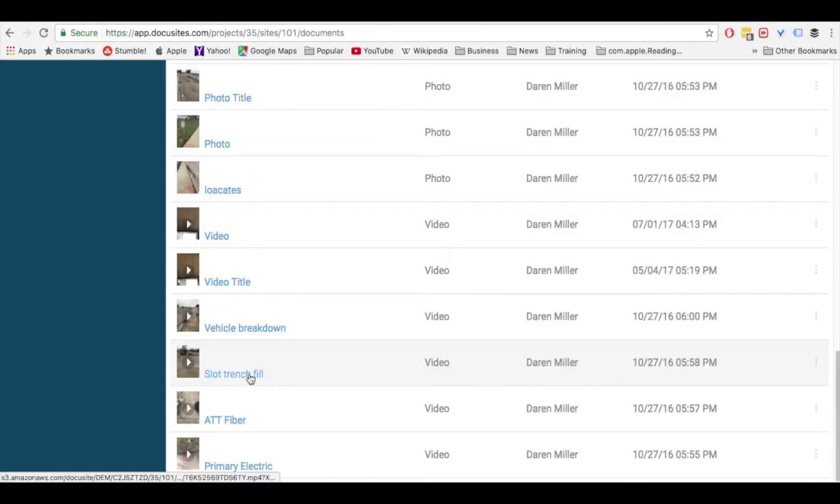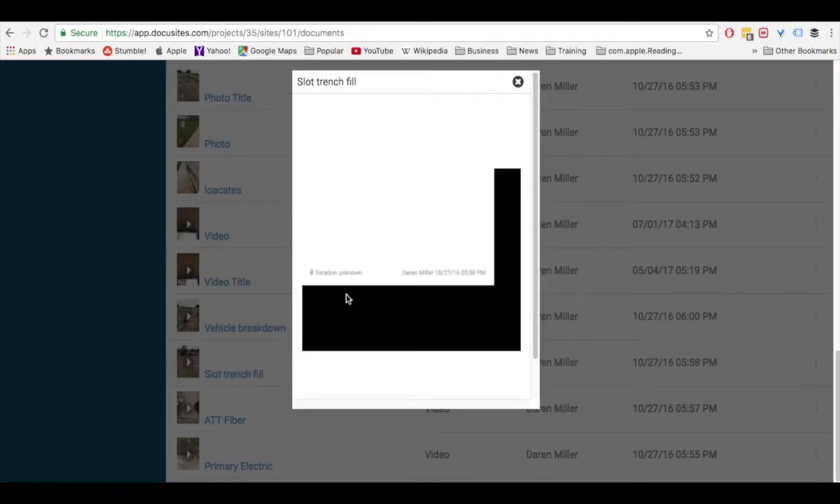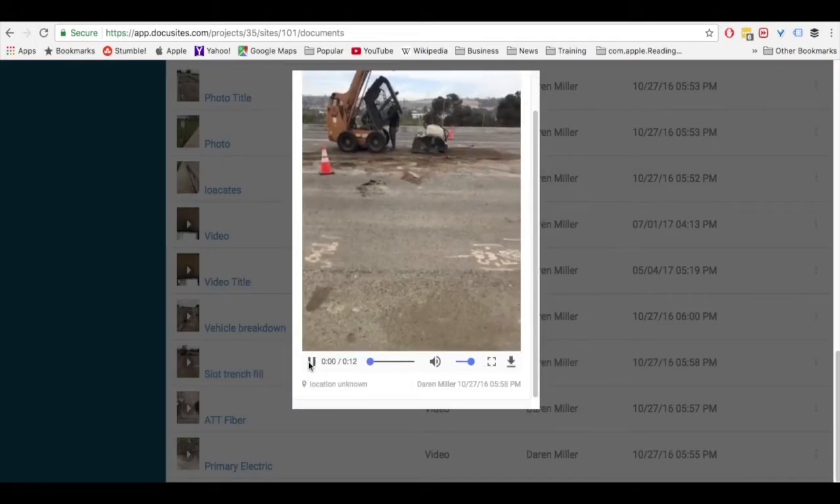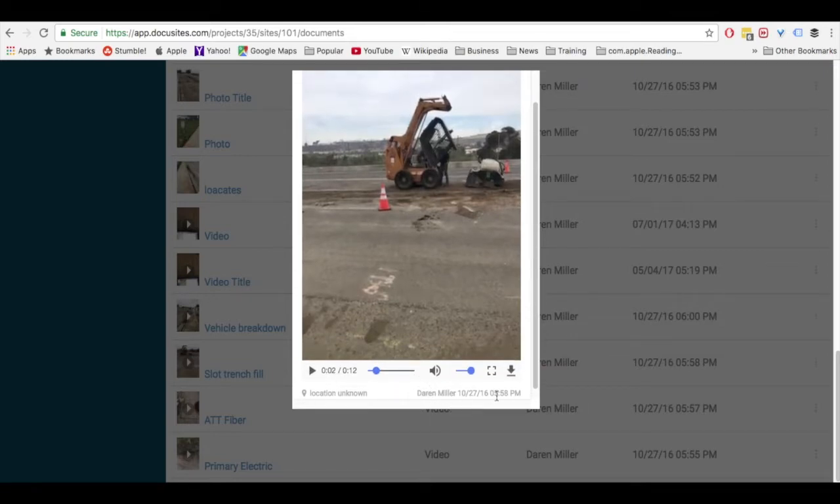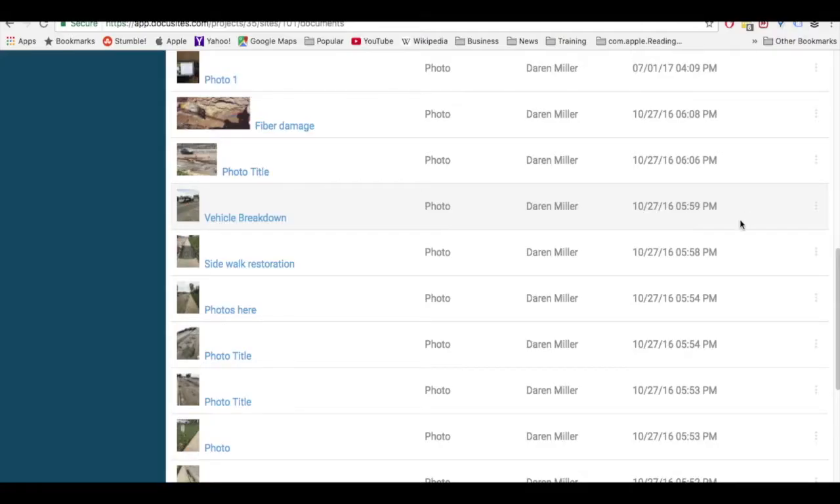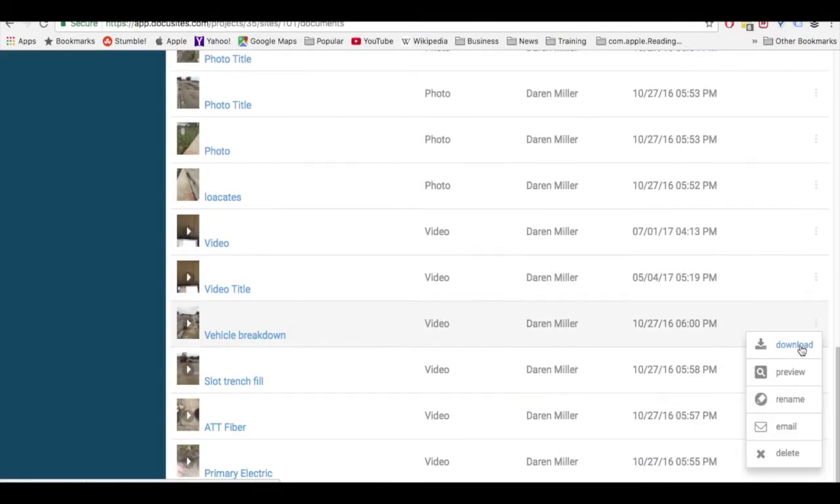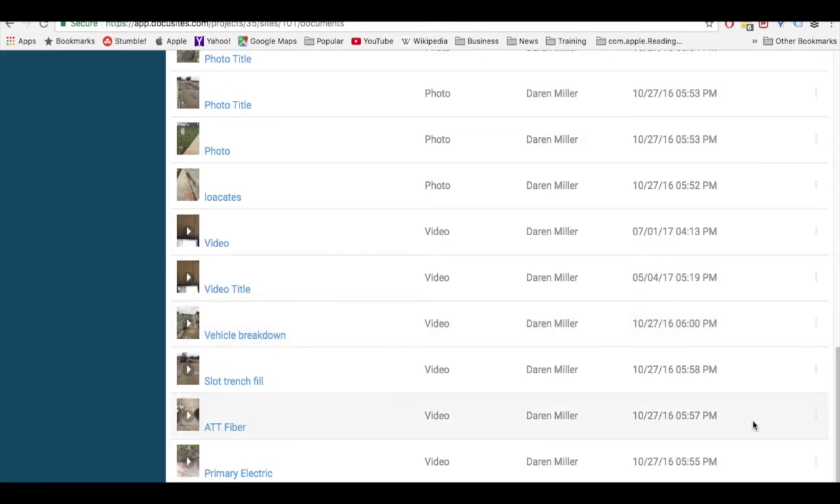From a video, you can click on the link and you can view the video, and you can look at the location, you can download this, you can full screen it. If you go to the 3-dot bar on the right hand side, you could download it, rename it, email it, or delete it, just like the photos. That's it for all of the documentation you can collect on site.